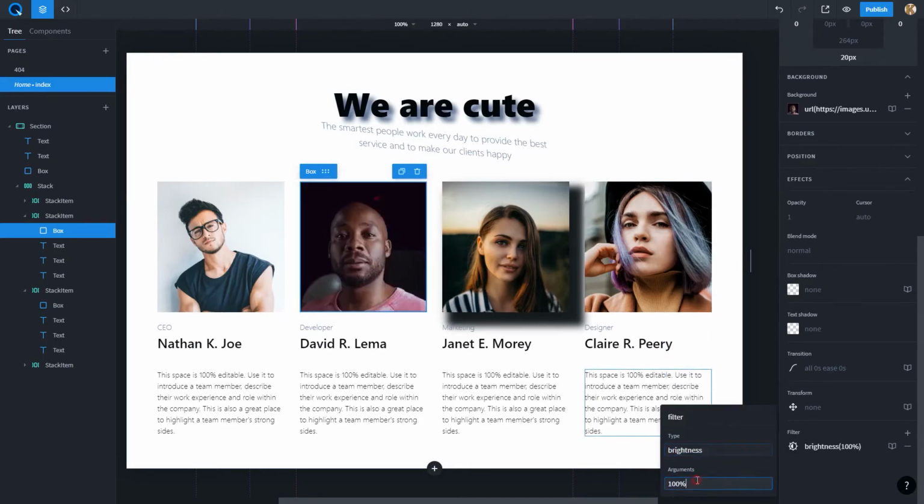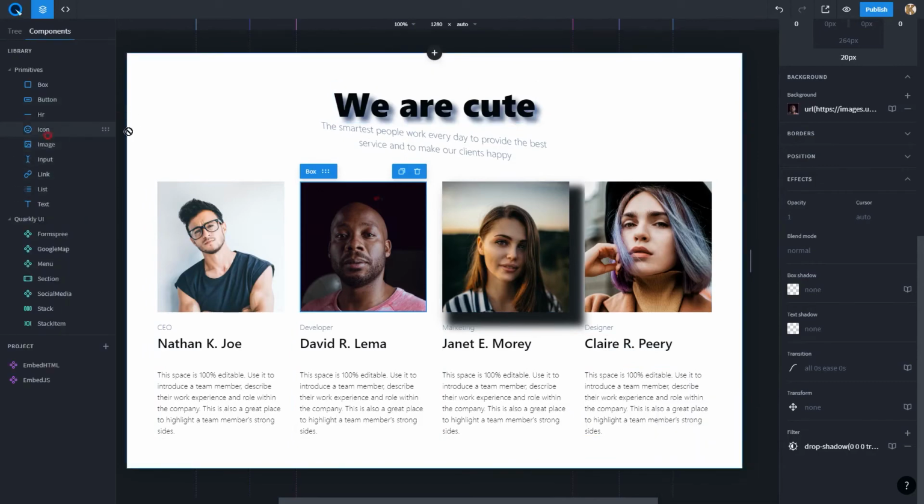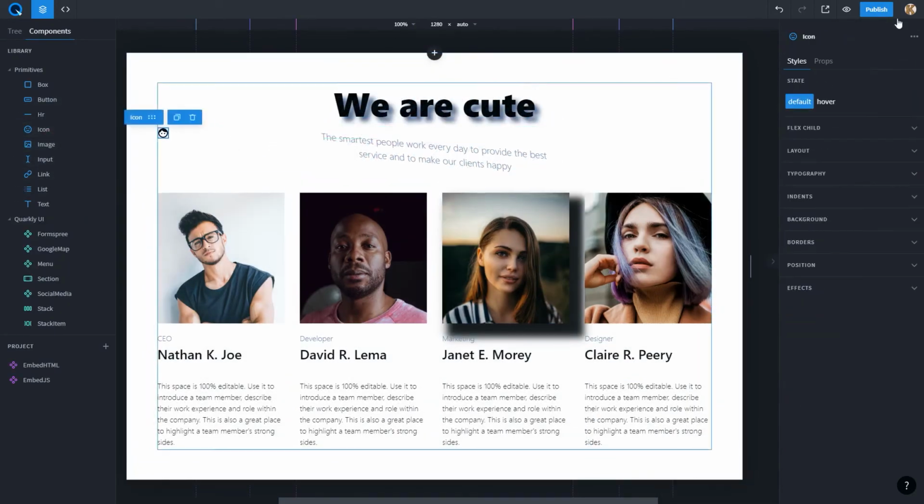The brightness filter adjusts the brightness of an element. Contrast, as the name suggests, adjusts the contrast of an element. Drop shadow applies a drop shadow effect to an element. Unlike box shadow, it applies a shadow effect to an element that has a complex shape. Let's take an icon as an example. Add an icon, make it bigger, set its size to 200 pixels.